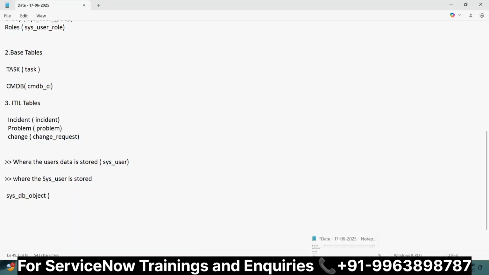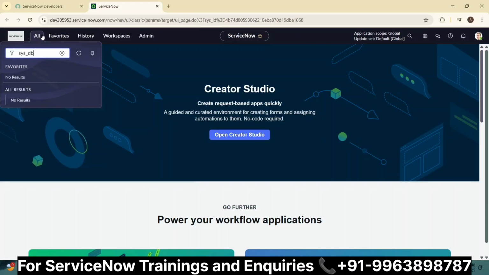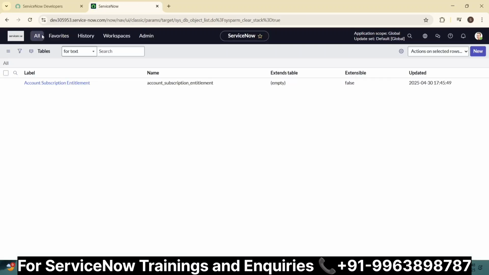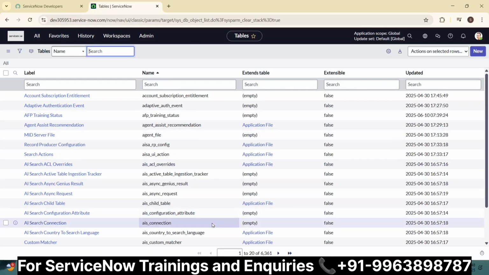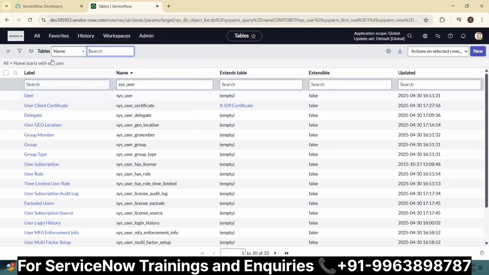Okay, let me show you. Filter navigator, sys_db_object.list, or it will be called Tables. We have almost 6,361 tables in ServiceNow, which are there by default. Okay, you can search the sys_user table here. Sys_user. We can see sys_user is stored in this table called sys_db_object.